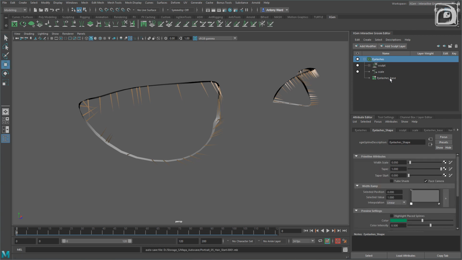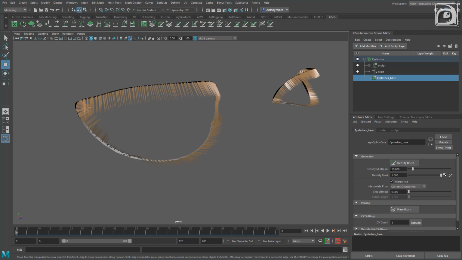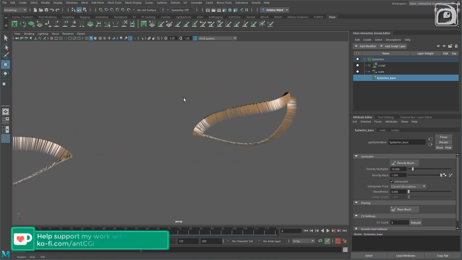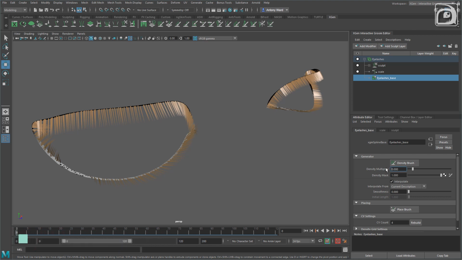Now we can go down to the eyelash base node down here, and here is where we can adjust the density. Now we did set it when we created it initially, but here you can actually increase it. So if, for example, we set that to 10, as you can see, it fills out the eyelashes a lot more. So what I might do is just double it. Maybe, actually, let's set it to 4, just to give us a little bit more to play with.